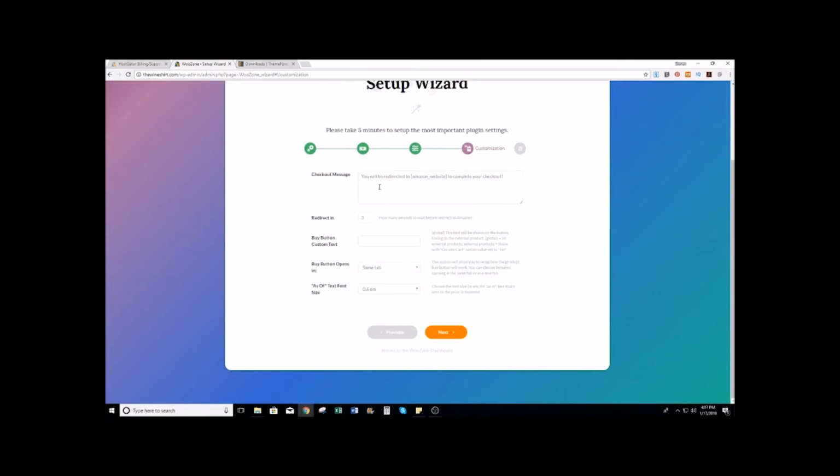They'll receive this message. You will be redirected to check out. If you just want to do a buy button, you can also just have this say shop now or buy now. So we'll put in here shop now, whatever you want to put in there. You want this to open in a new tab. And you can change the size of your font.